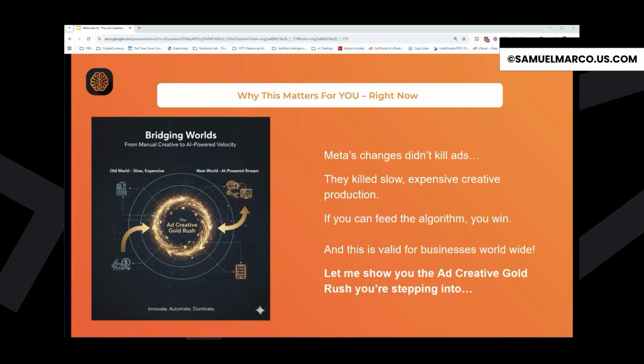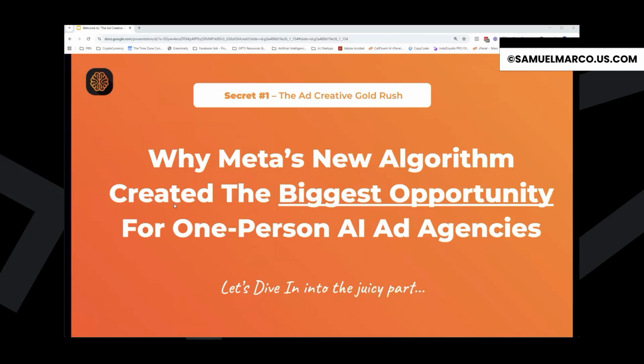Remember at the beginning of the webinar, we said this is the ad creative gold rush. So even if you're not running ads, even if you've never done it before, once you see that, you'll never look at ads the same way again, or this moment in time. This is going to change your whole mindset. So let's dive into secret number one. We're moving a bit faster because I think I'm a bit behind schedule.